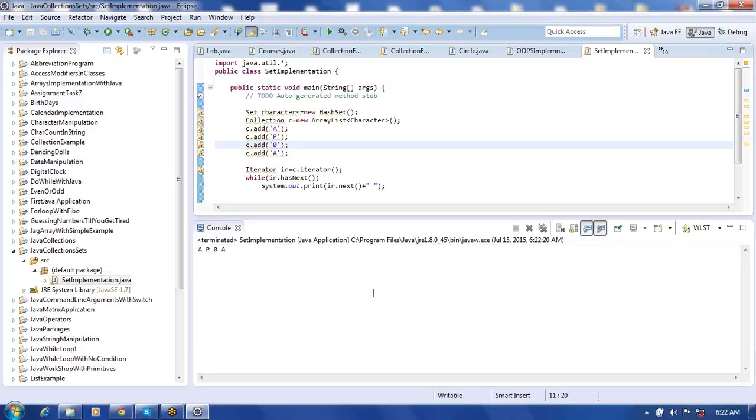It's printing here AP0A for us. Do we have duplicate elements in this list? Yes, sir. We have duplicate elements in this. Correct, Gaurav? Yeah, we got A. See, here we have duplicate elements.